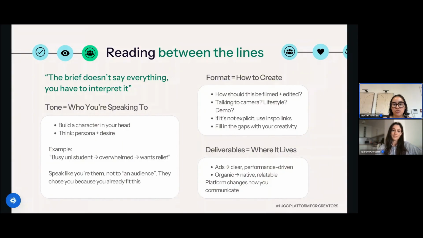Then you want to look into the format of the video. How is it going to be filmed? Are you going to be speaking to camera, doing more of a lifestyle edit? And this is where the inspiration links especially are really, really helpful. It's also an opportunity for you to see where your creativity can really fall in. And lastly, also understanding where it's going to live. Like I said earlier, is it going to be for paid ads, or is it going to be more of an organic post?